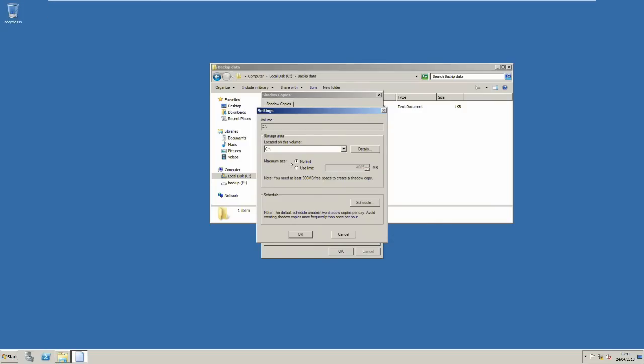The next choice we have here is how much space we want to allocate to these shadow copies. The default will always be 10% of the volume. As these copies of the data are being made and stored in 4 gigs of space, it will keep adding up until it fills up the space. Once this space has been filled, it will automatically eliminate the oldest ones and make room for the newest ones.